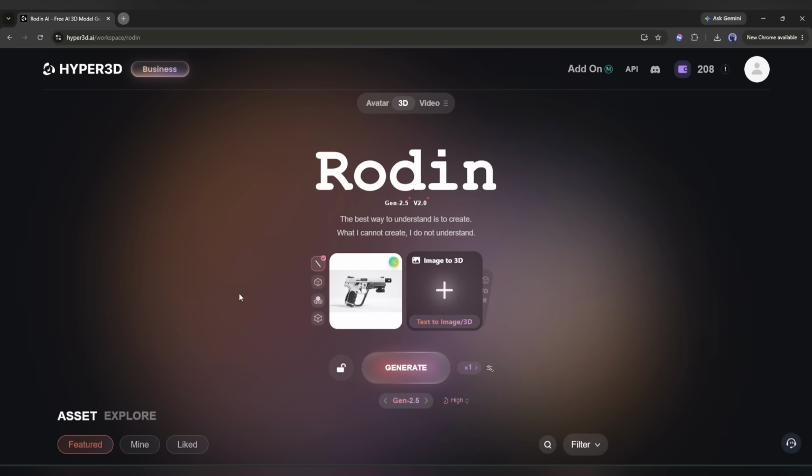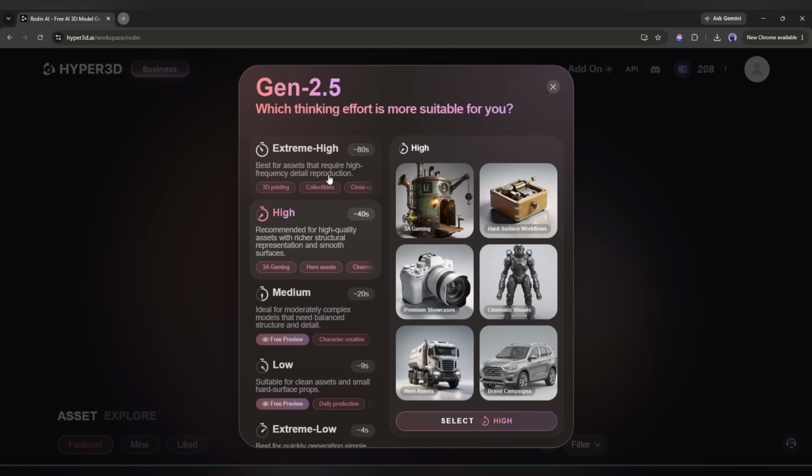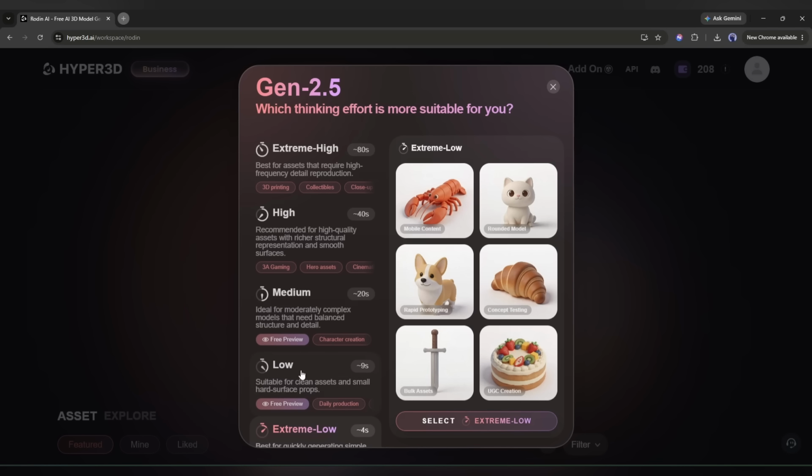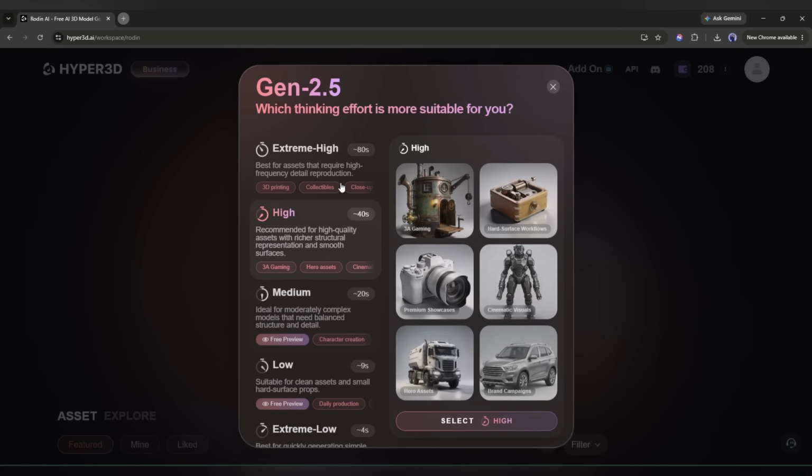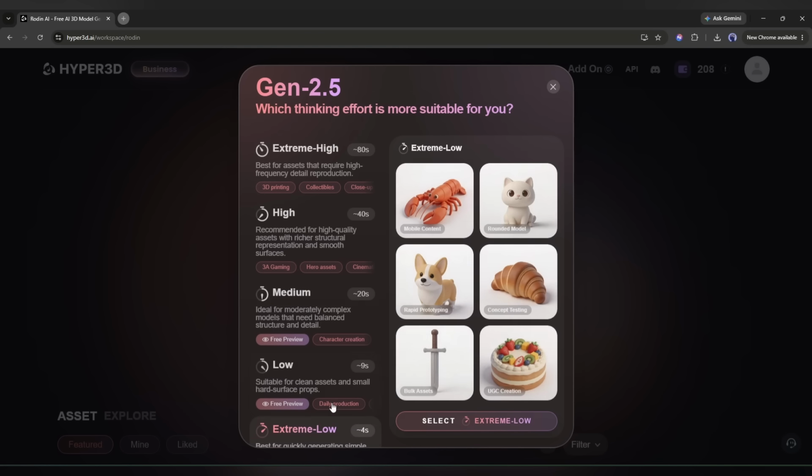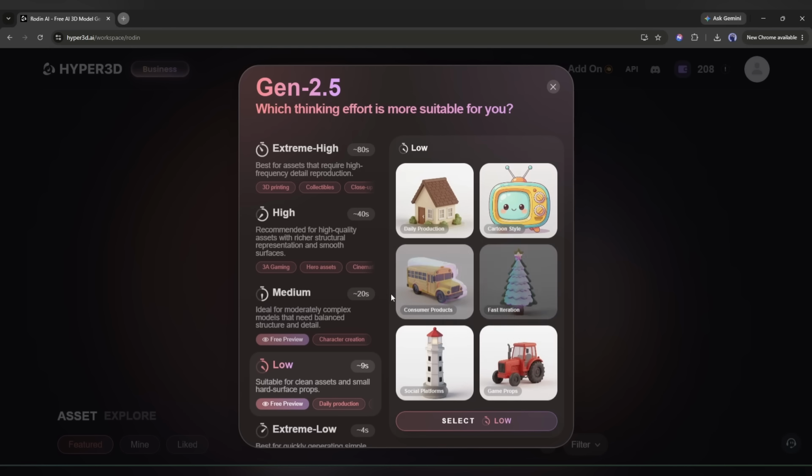Now, under the Generate button, you can change the Rodin version and set the quality. You've got options here: extreme low, low, medium, high, and extreme high. And here's how I think about these. Low is great for quick concepting. If you're iterating on a design and just want to see what something looks like in 3D, this is your go-to. It generates fast, and it's cheaper.